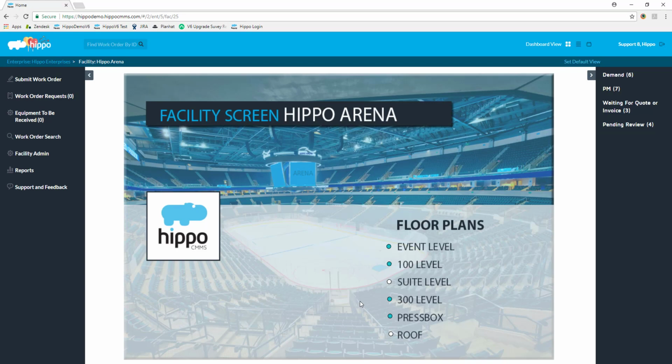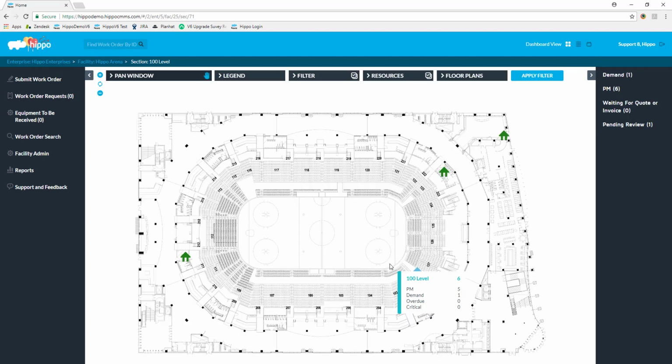Now, in addition to a custom enterprise screen, you will also get a custom facility screen for each facility that you have in your database. There's branding of my facility. I also have my floor plans listed. Just like going into your facility, we've listed these dots here as access points to get into the floor plan. If I click on the floor plan dot, that will take me right to my floor plan view.